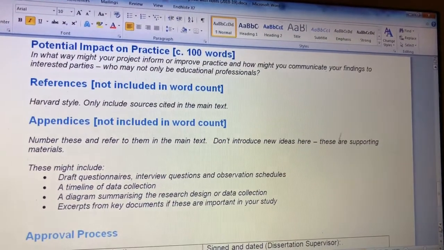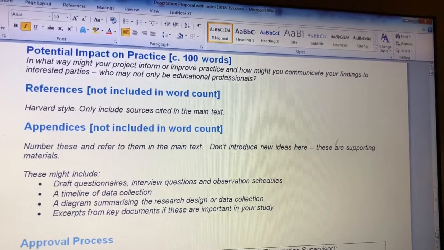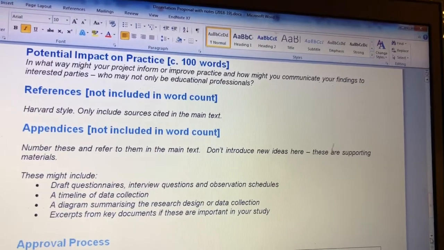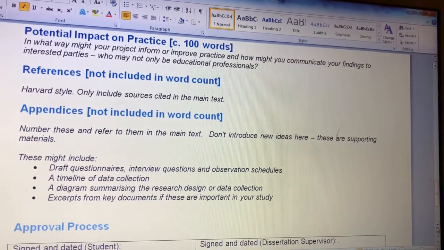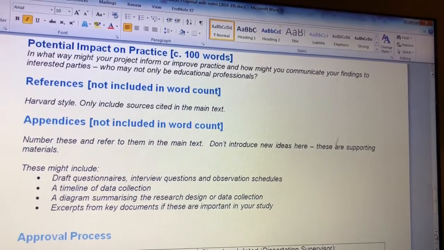Okay, hopefully you will also be able to fill in the rest reasonably easily, but you can see there's opportunity there for an appendices timeline. Make sure you don't run out of time. If you're transcribing interviews, for example, you'll be surprised how long that takes. So it's worth allowing plenty of time for that.